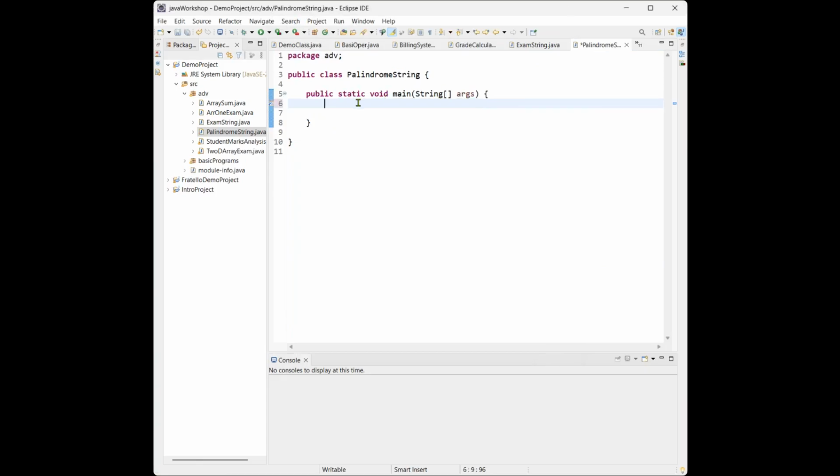So now, see here, I give my example. I'm taking one word here, like madam. When you reverse madam, M-A-D-A-M, it gives you the same word, madam. So this is known as a palindrome. We will ask the user to enter a string and check whether it is a palindrome or not a palindrome.